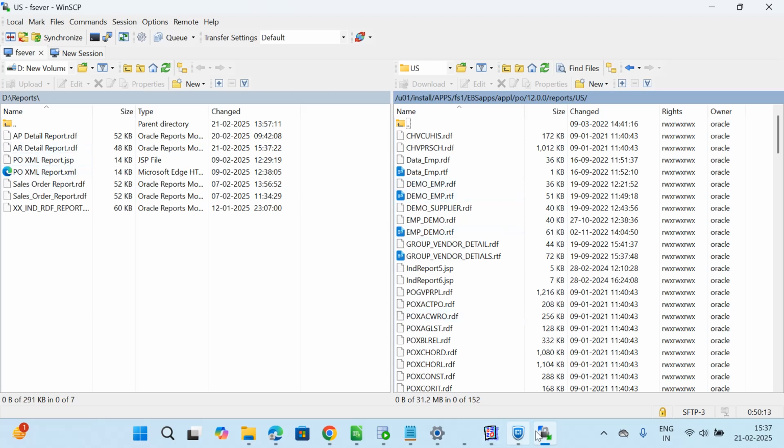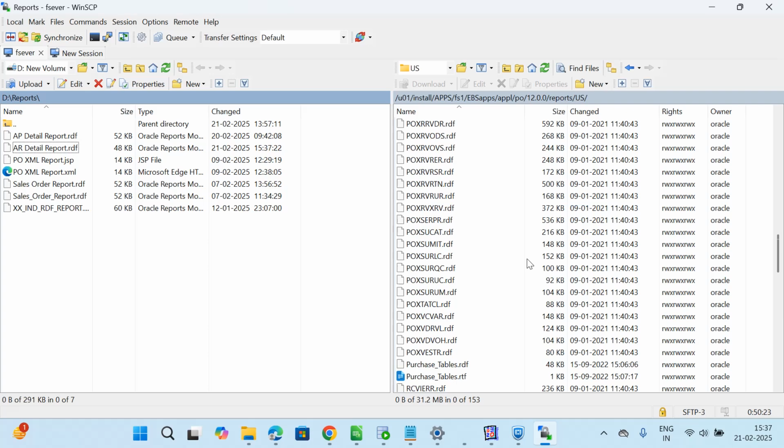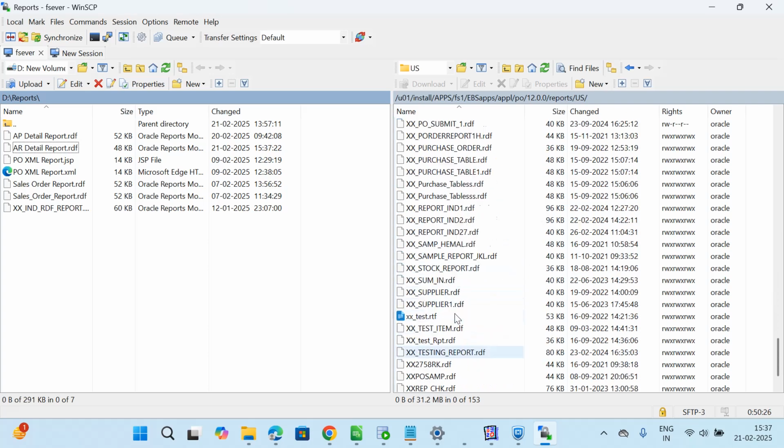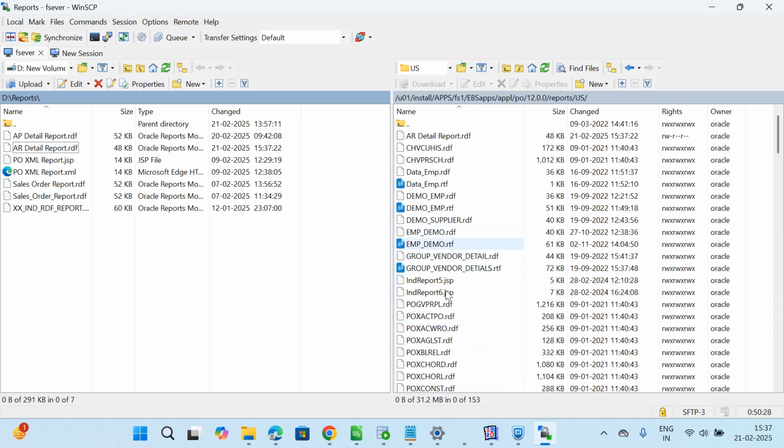Now we will come up to our instance WinSCP. Over here you can see the AR detail report. We will move this into our instance. My report is being saved in this file directory. This location will be provided by your team or your institute, so you have to put that report into the particular folder.